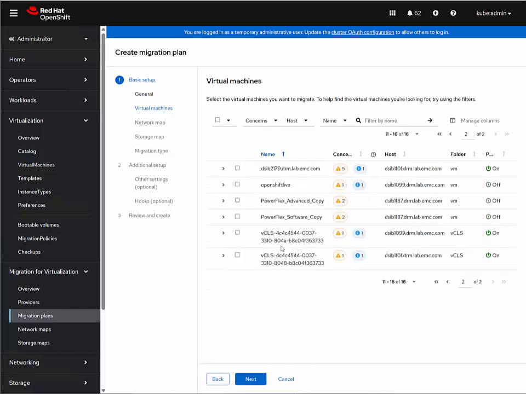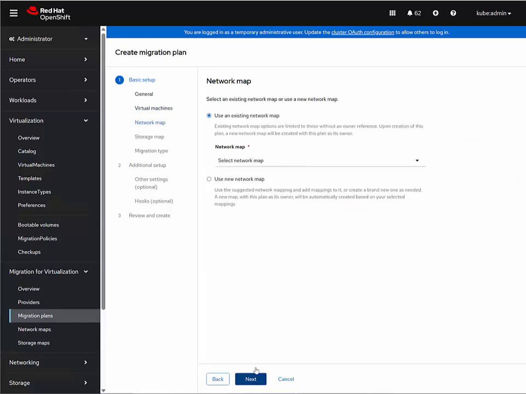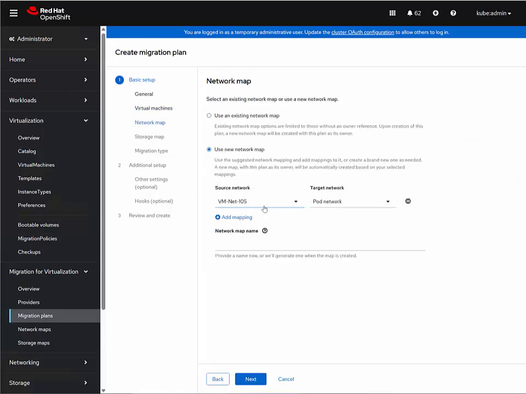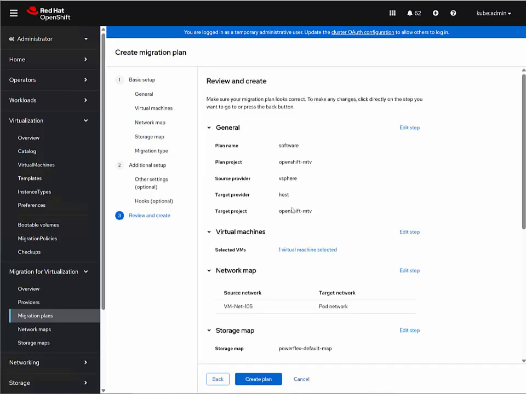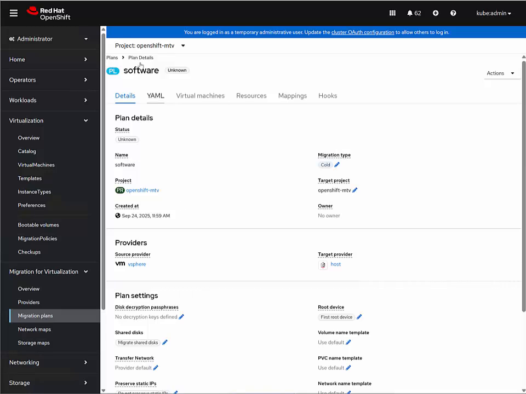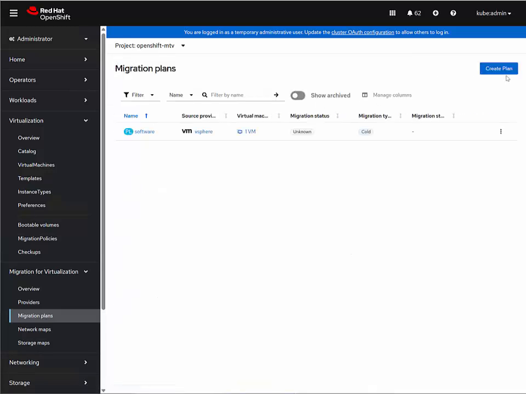Let's look at the virtual machines here. Here are our two virtual machines. You'll have warnings listed here. These warnings indicate it's powered off and the name is too long. It ignores it anyway. It's not a problem. It's not critical. So let's take the software one first. We'll use a new network map. I haven't set one up because I just allow it to default to the pod network. And we're going to take the software, which is the default. So we'll review that and we'll create that plan, and we'll quickly run through it again for the other one.